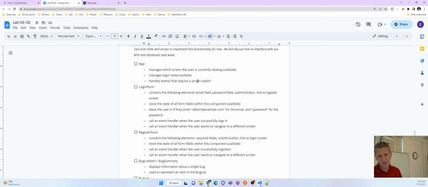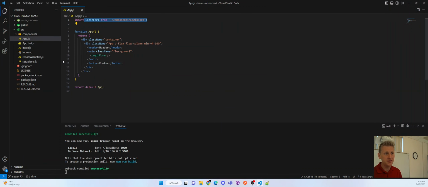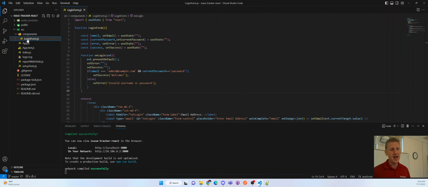So then what? So then we're inside of app. We bring in the login form. So I made a component called loginform.js. And here's kind of where I'm at because of the recording.